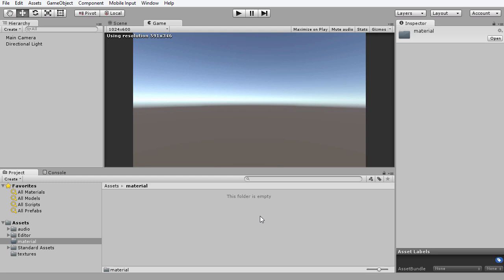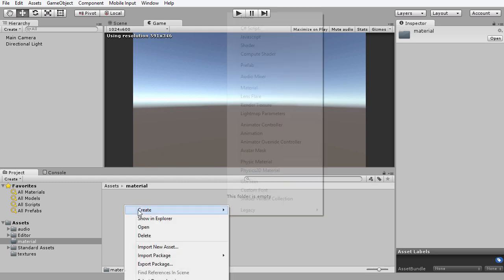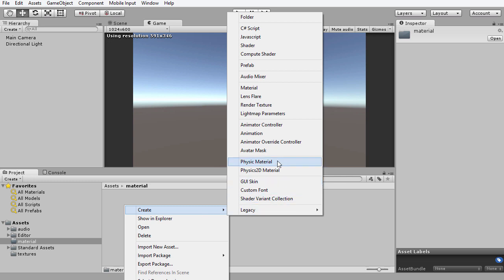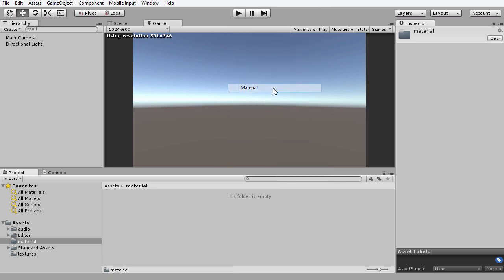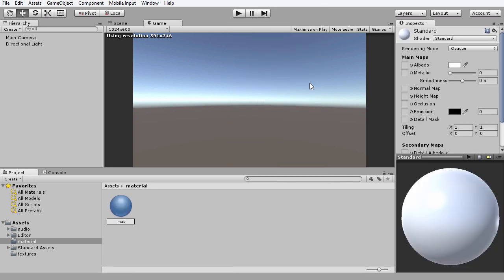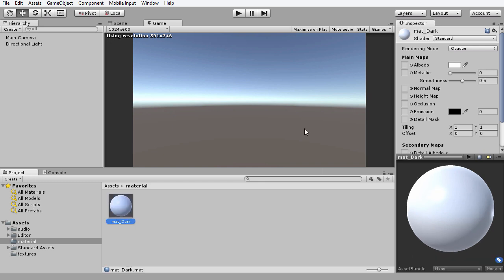So I'm going to create that dark material now by right-clicking inside the material folder here, choosing Create, and then I'm going to select the option Material from the context menu, and I'll give this the name Matte Dark and press Enter on the keyboard. So I'll select the material here in the project panel, and you can see a preview of the material here in the preview panel inside the Object Inspector.